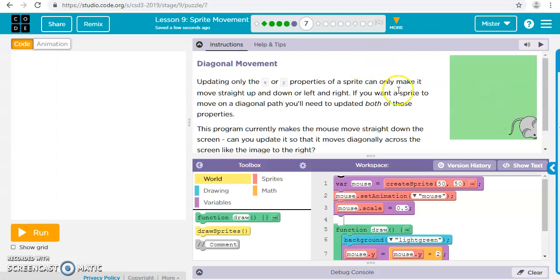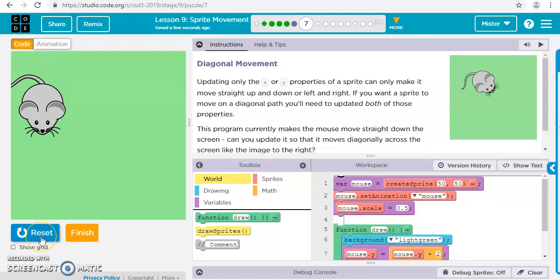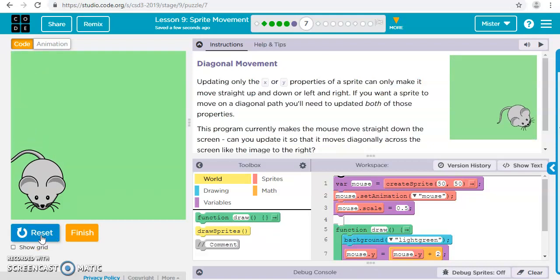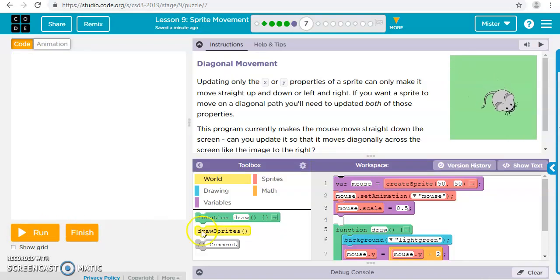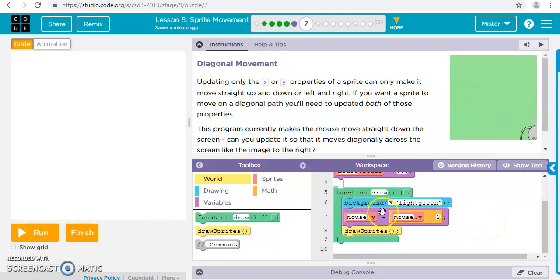Okay, so we want our little mouse to go at a diagonal. Anyway, we want it to go at a diagonal movement. So to do this, first we'll run the code, and we see that it's going up and down, right? And when we look at our pattern, our loop, it says function mouse y-axis +2, right? Up and down is the y-axis.